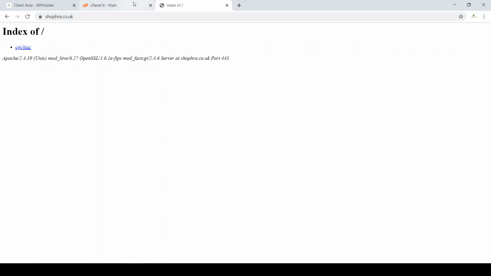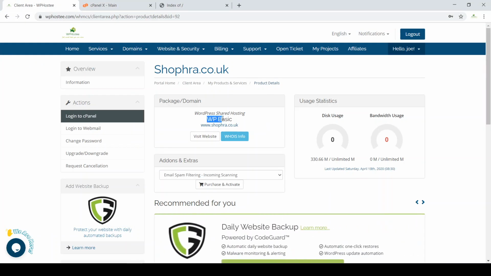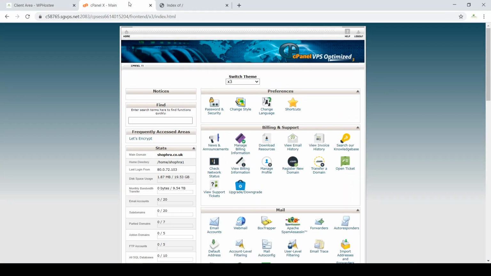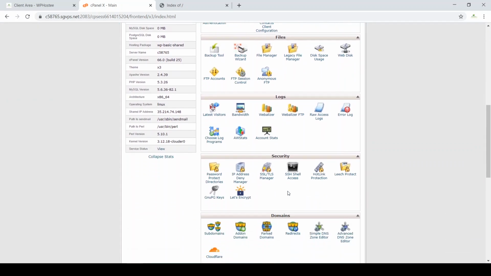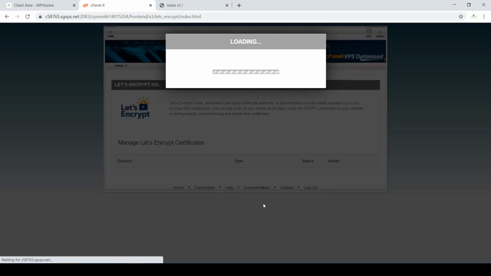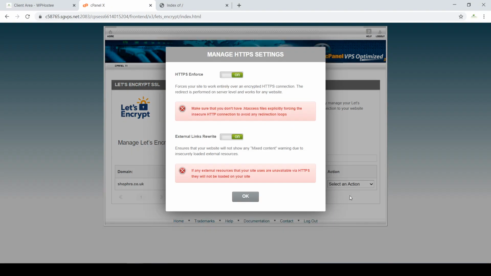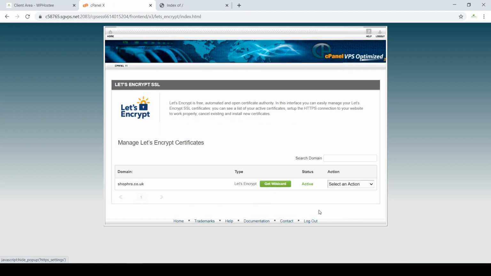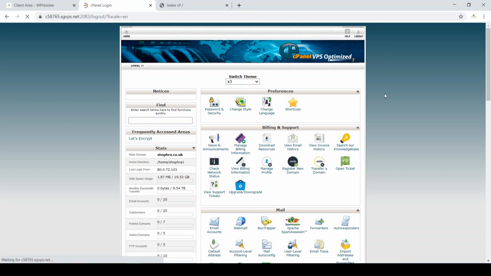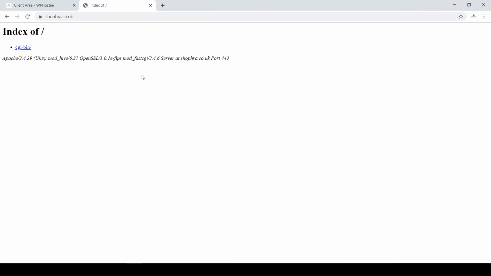So that's the first thing you have to do if you buy this hosting plan, the VP Basic, which is the WordPress shared hosting plan I showed you. In the security area, under Let's Encrypt, you have to make sure that in the HTTPS settings both of these are on. Once you've done that, you can log out for the moment.